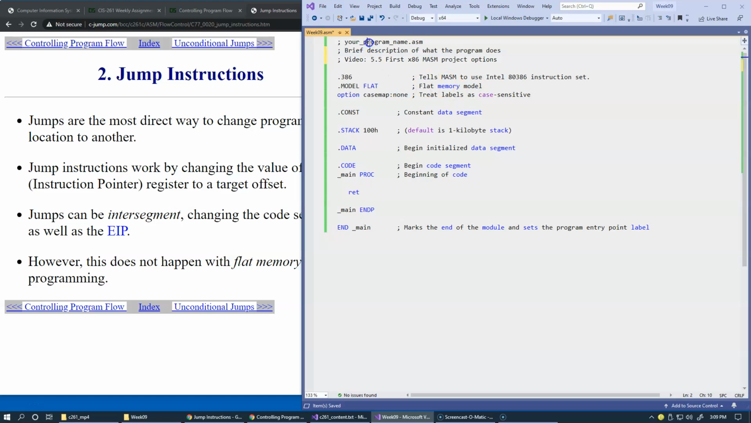So this is going to be our week 9 ASM, and this is going to be a discussion about jump instructions and controlling program flow.